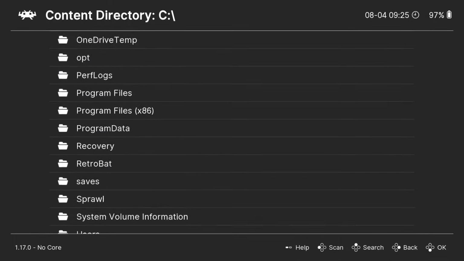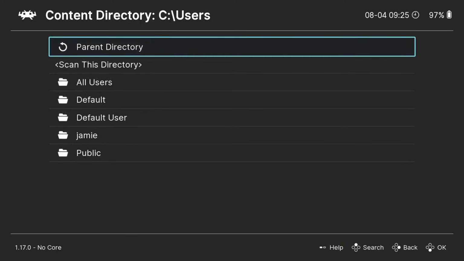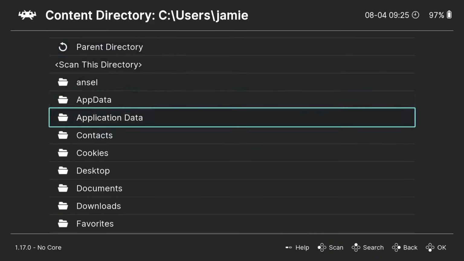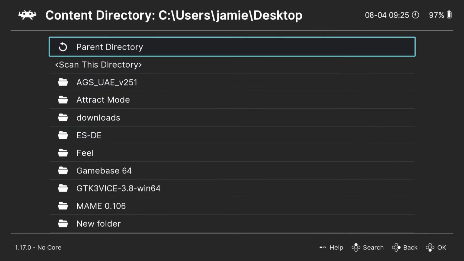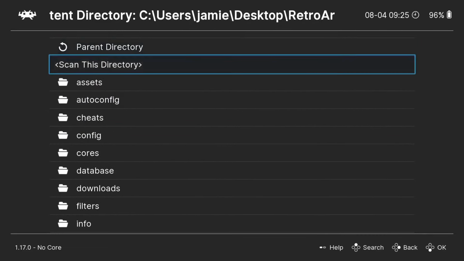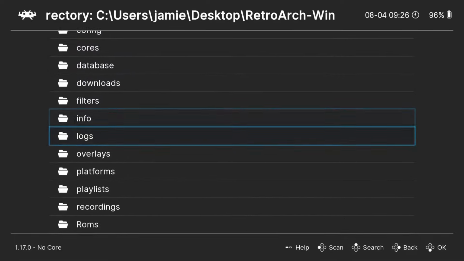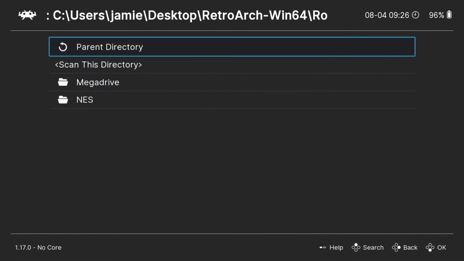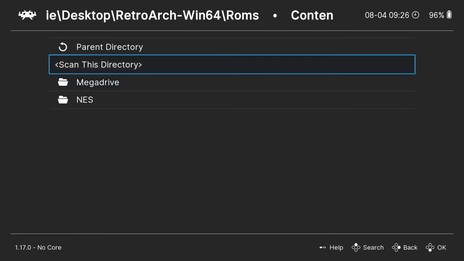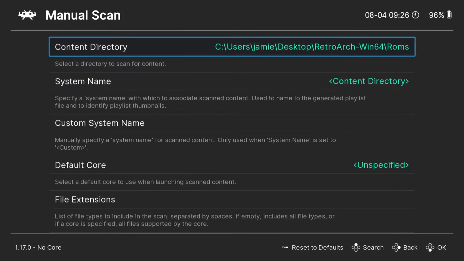So here we go. I'm going to go to users, I'm going to go down to my systems folder, Jamie, and down to desktop because that's where my Retroarch folder is. And I'm then going to go to Retroarch. Now this time we're going to find a ROMs folder because I've just created that. And here we go. So we got scan this directory. So I'm going to just hit on A.